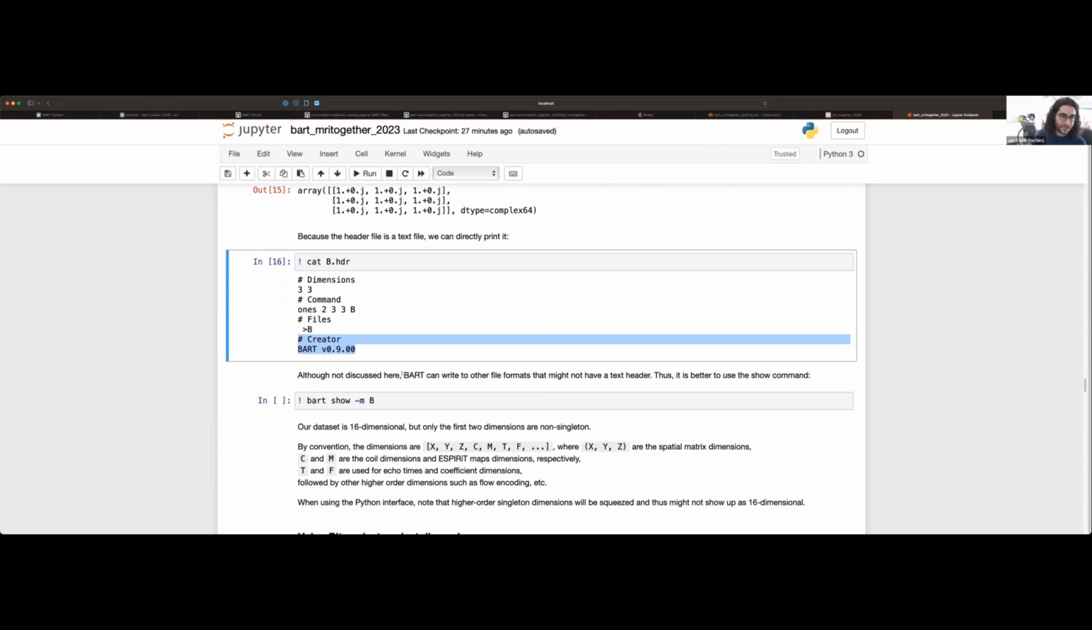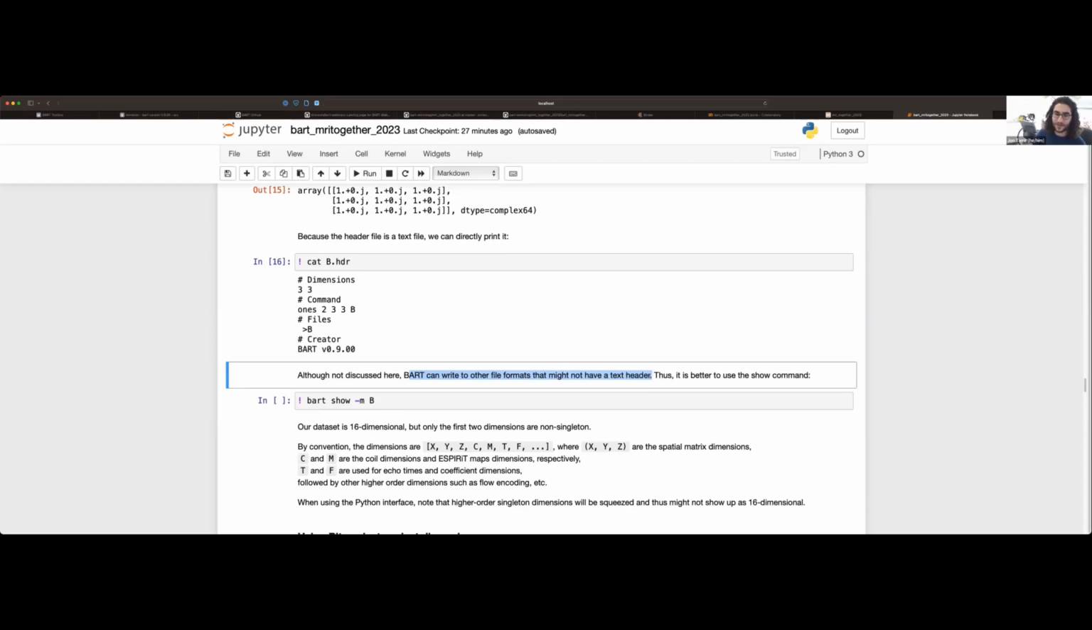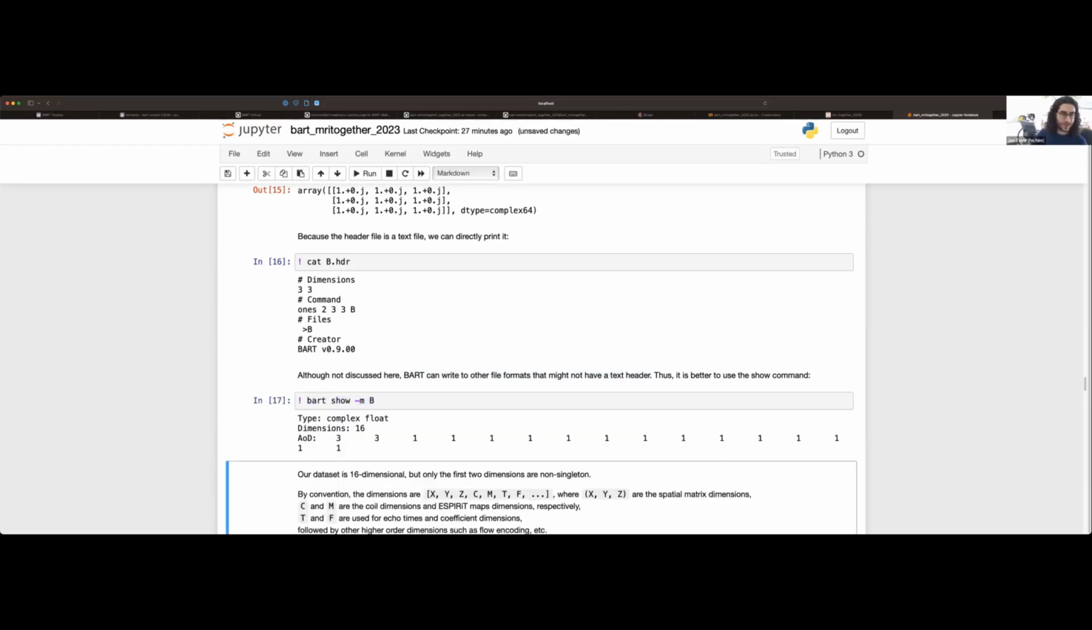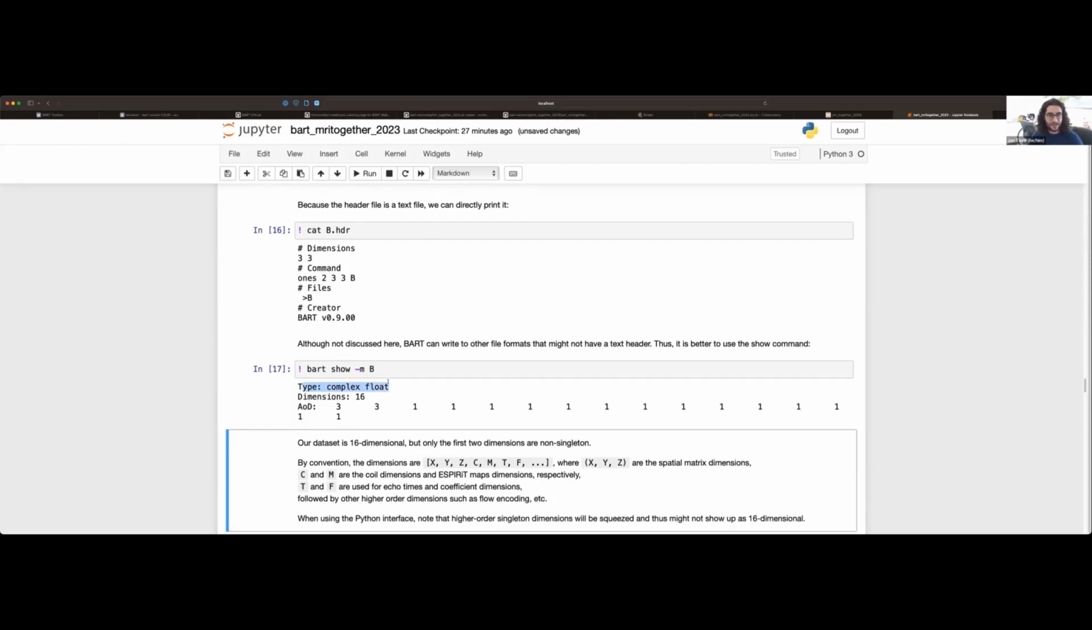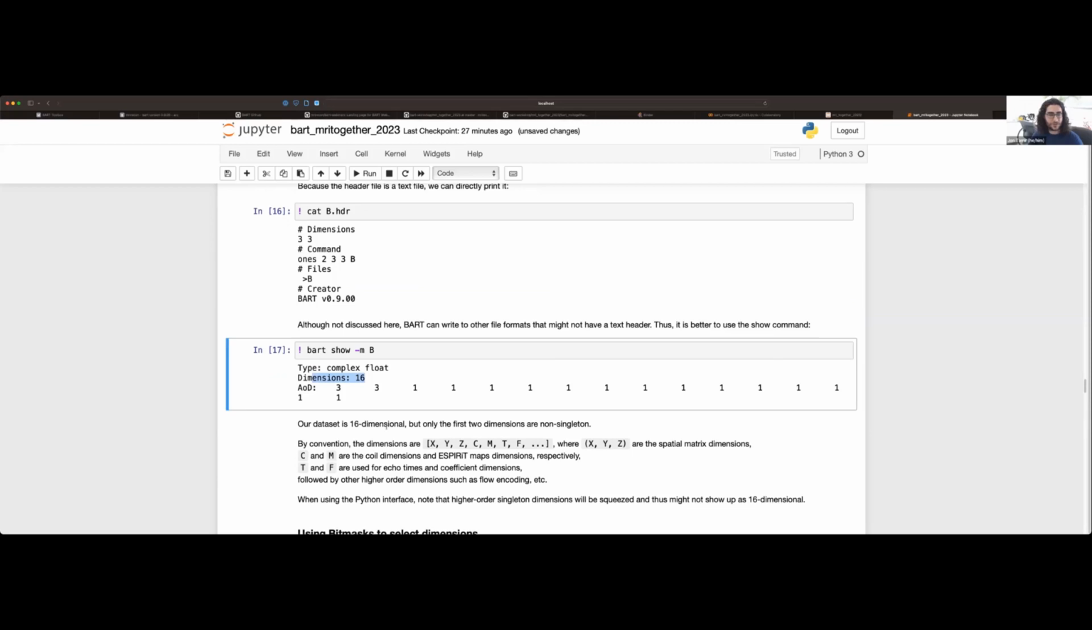Now, I'm not going to discuss it here, but BART can also write other file formats that might not have a text header as a separate file. And so it's typically better to use the API for the show command. For example, if I want to see what are the dimensions of this B array, I could do BART show -m. And we can see that it tells me, hey, it's a complex float. It has a whopping 16 dimensions. And the size of these dimensions are 3 by 3 by 1 by 1 by 1 by 1 by 1, right? So in fact, our data is 16-dimensional internally, but only the first 2 dimensions are non-singleton. All the others are all ones.